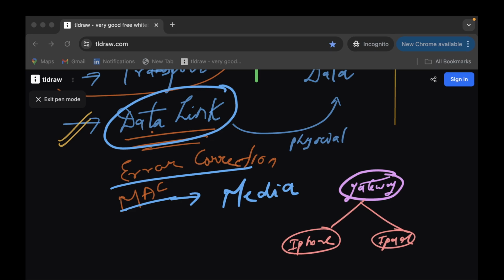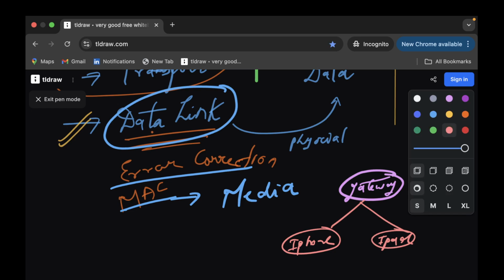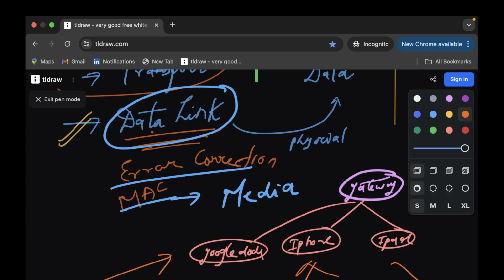Yeah, so this is basically my iPad and my, then you might have other devices, for example, Google Doodle. So all of these devices are going to work on the internet, right? Now we need a mechanism by which we can identify which specific device we are targeting. So that is done by the media access control protocol. Hence the data link layer is basically for error control.